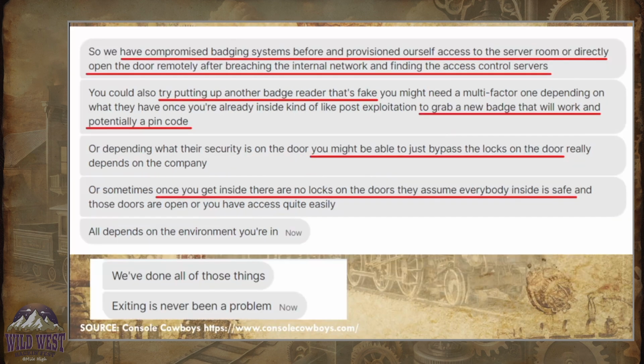And the last one is that actually, he said exiting has never been a problem. He just goes in very nonchalantly and goes out, and no one really stops him. So, I just wanted to share some of his examples with you guys because I think that's pretty cool.